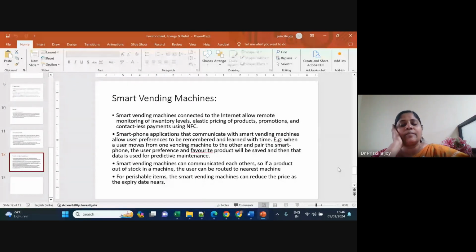And next comes the smart vending machines. The smart vending machines will also be connected to the internet, which will allow us to work in a remote way. And that is the pricing of the product. Then contactless payments can be done through NFC, near field communication and all. Also the consumer can insert the money into the vending machine in front of them, and they will get the product.